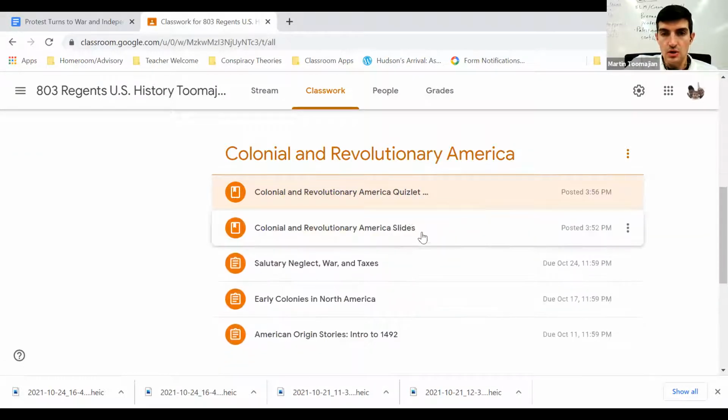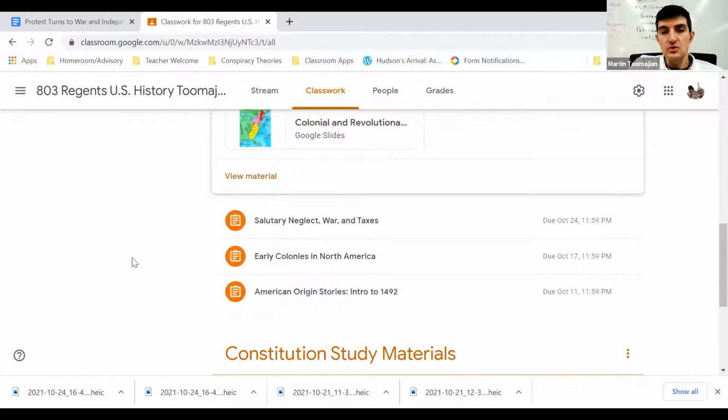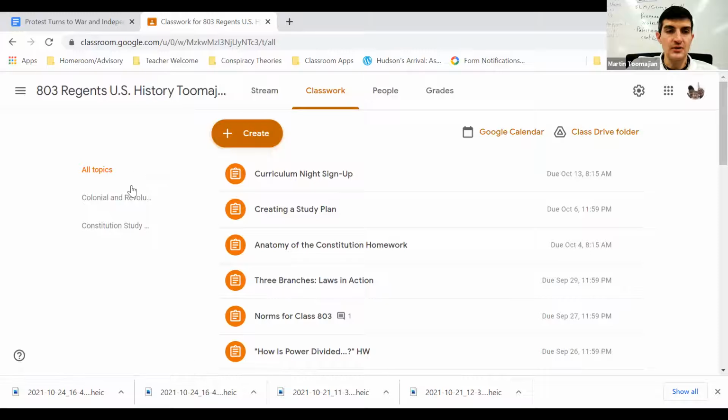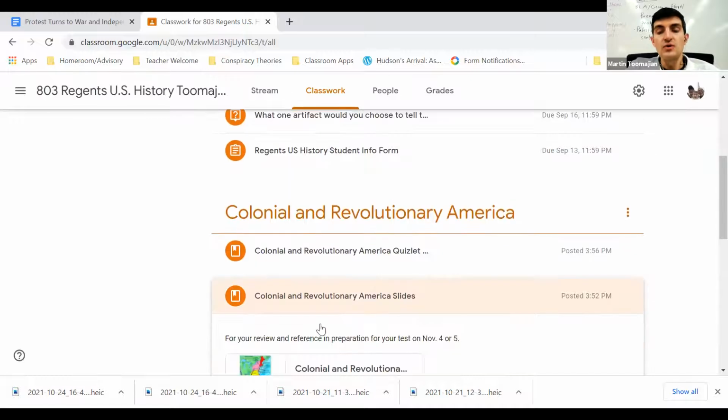Then there's also these slides, and these are what I'm going to walk you through. You should finally note that I have reorganized your assignments so that now if you start from classwork, you come down the left side here, all of the assignments, really since we started studying history as opposed to the Constitution, the American origin story from before 1492, and the early colonies and salutary neglect leading up to and through the French and Indian War, all that stuff is now under one category. It's colonial and revolutionary America. All of those things are fair game for the test next Friday, and I will talk to you more about what to expect, but you should expect multiple choice questions and short answer questions.